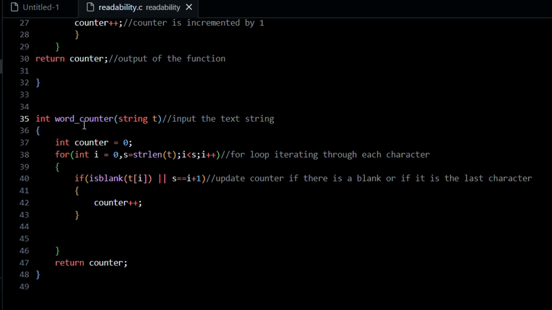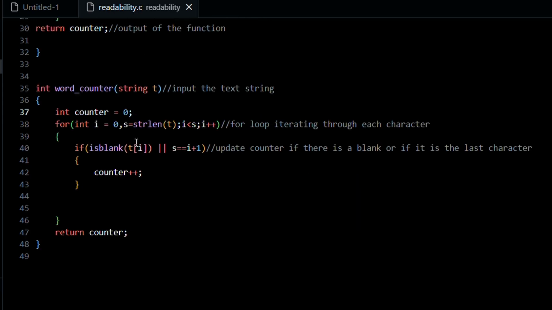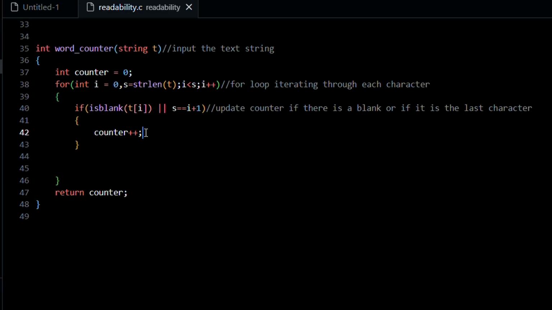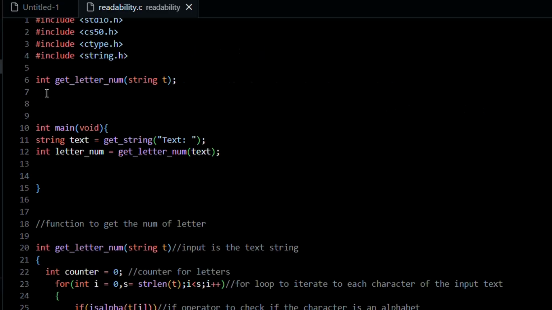Here, word counter accepts the string as its input and uses a for loop to iterate through each character of the string. If it is blank, or if s is equal to i plus 1, where s stands for strlen and i is the counter, this would be the position of the last character of our string. During these conditions, we will update the counter by 1. And with this, we will get the number of words in our input.